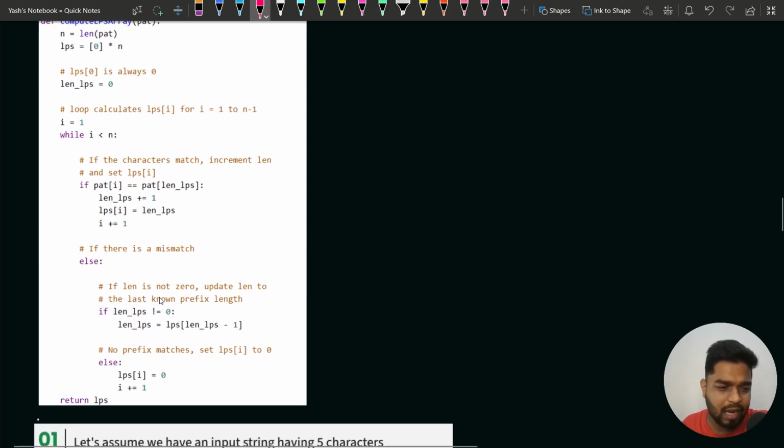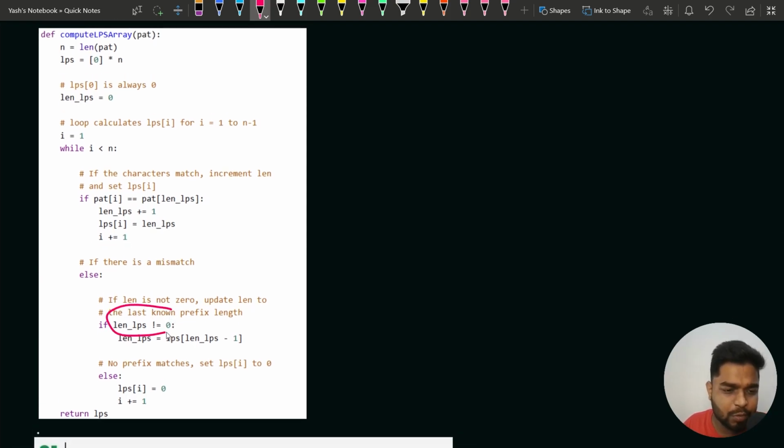Otherwise, if they are not the same and length is not equal to 0, then length will be updated to LPS of length minus 1. Basically, if the ith character and the character at the length index are not the same, then you will check for one length lesser, so that you can reduce the redundant calculation by using the pattern here. Otherwise, if the length is 0, then you cannot access length minus 1 in the LPS array.